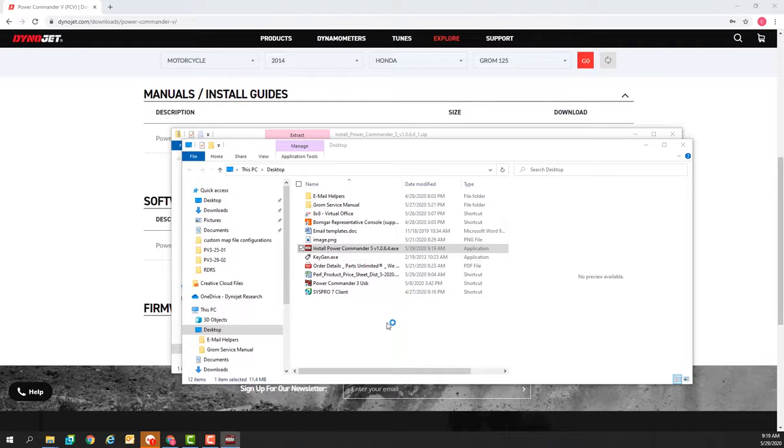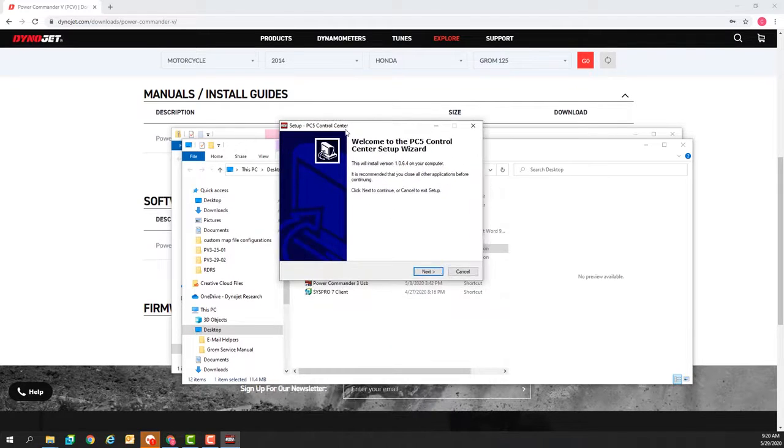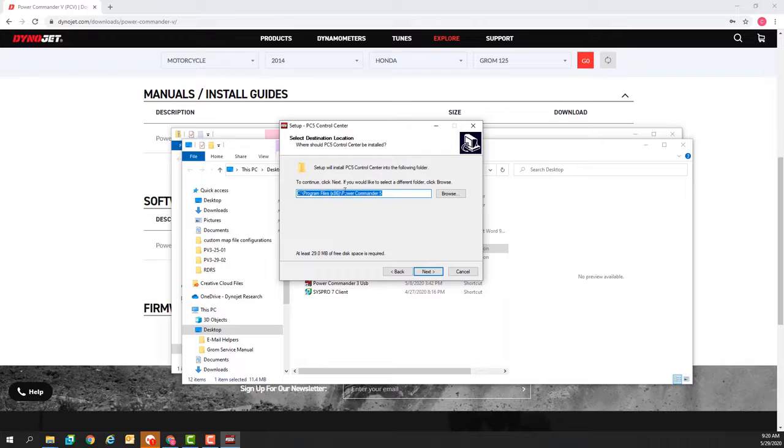Allow the app to make changes. Select English as my preferred language. This is the software install or setup wizard. Click Next to continue. This will be the directory that it installs to.